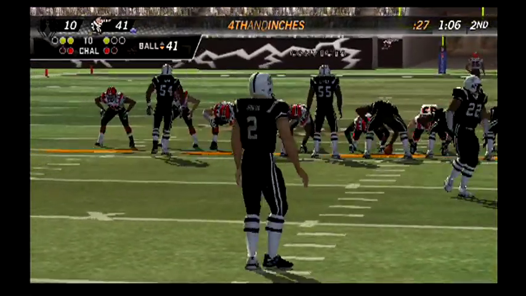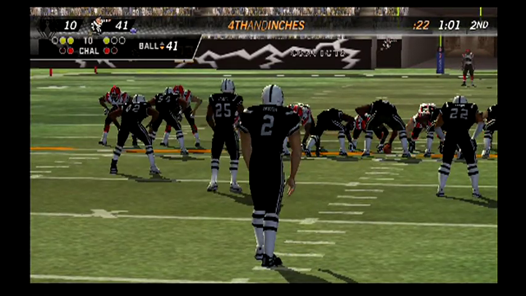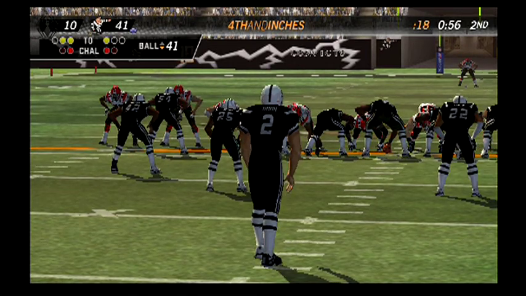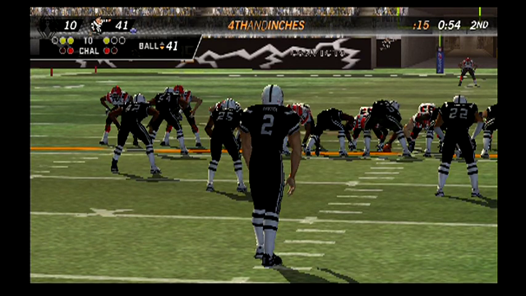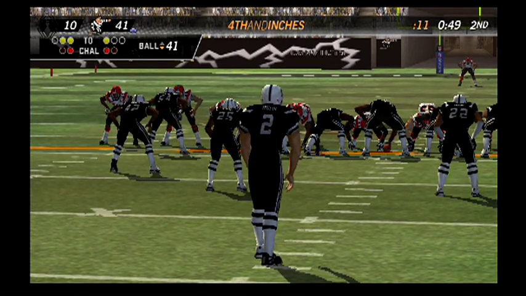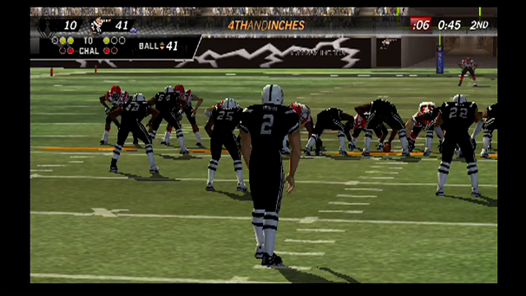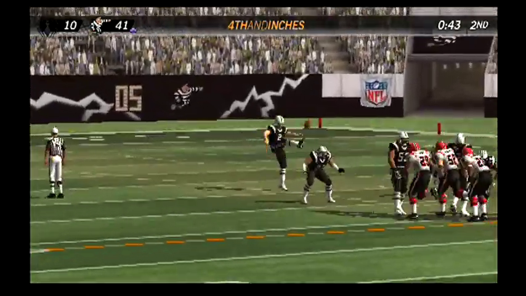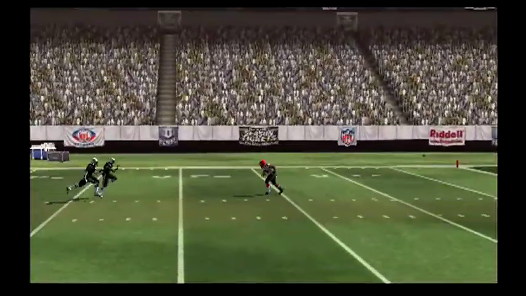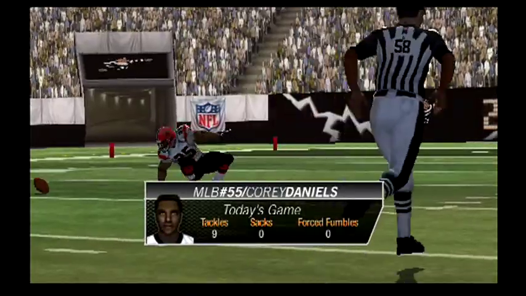Irwin will come in now to punt it away. Tubbs is the deep return man. Almost immediately at the 19.